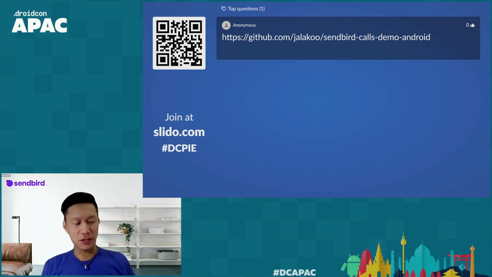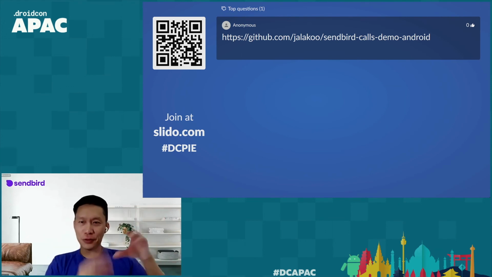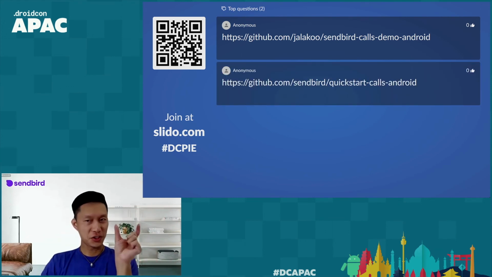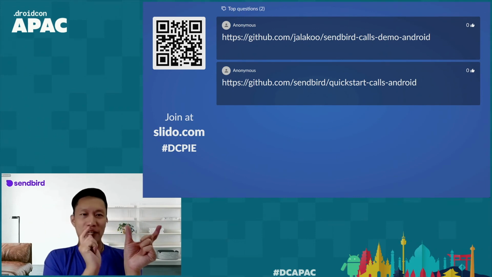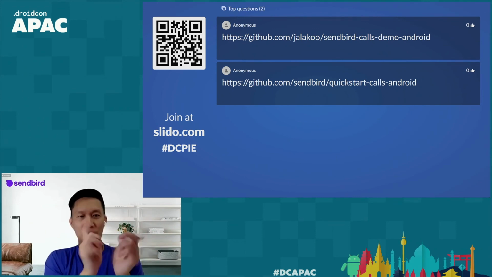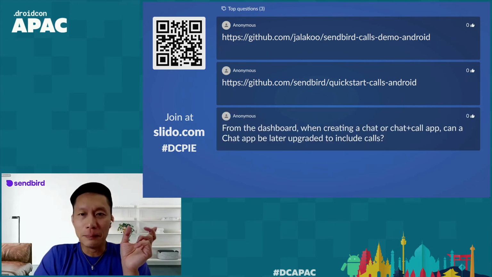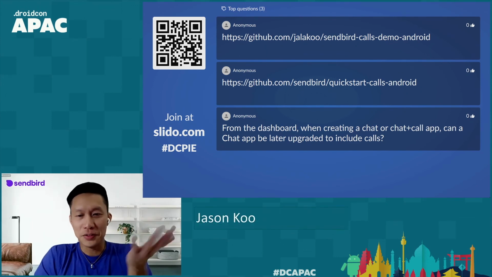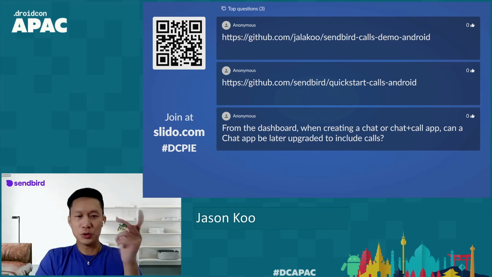So I was going to say, if you start with a chat app and then you want to add in calls, on the left there's a section that just says calls, and there's literally just a single button that says activate. So you can switch calls on and off pretty easily. Okay, I think a question came in. Yes, the very common question of being able to switch between the two.